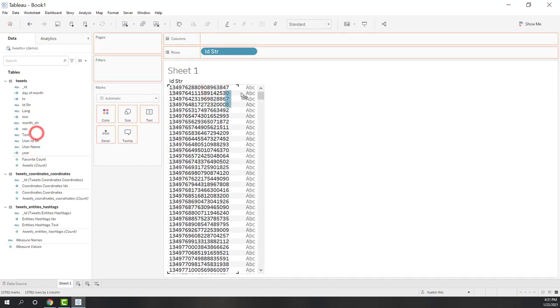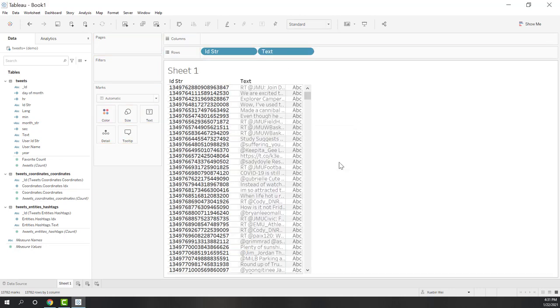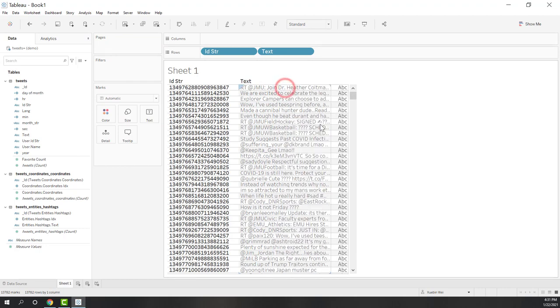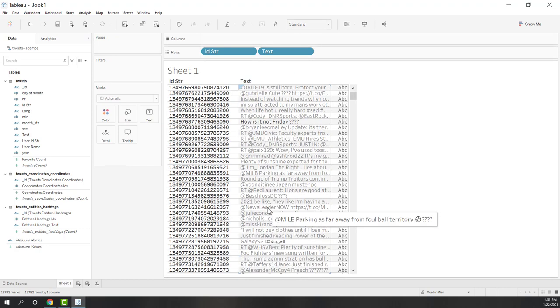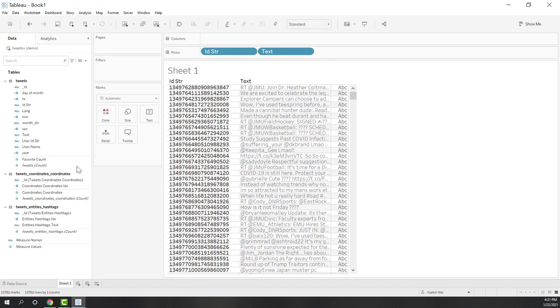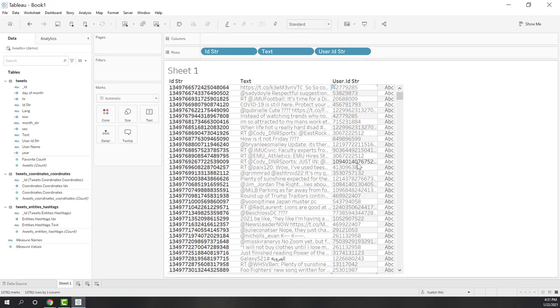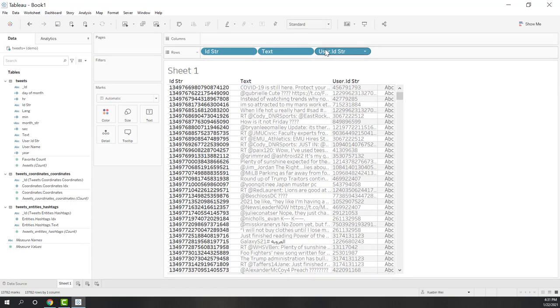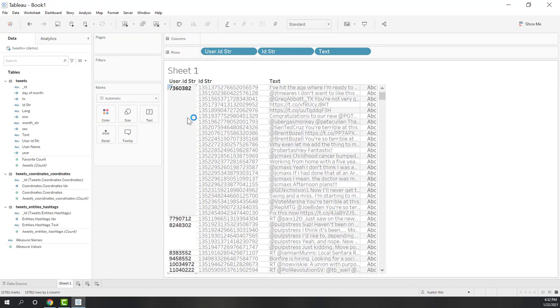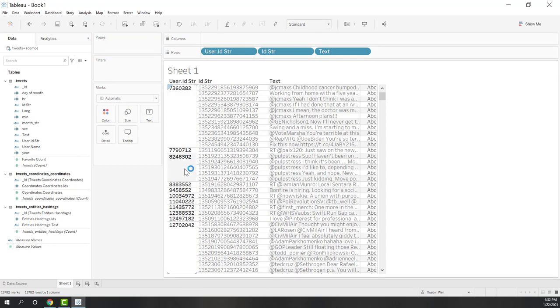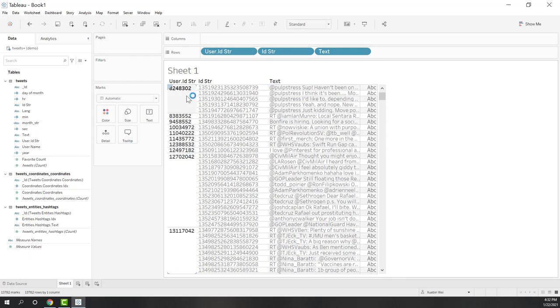And let's drag the text. We can see that each unique tweet has its corresponding text, and there's also one corresponding author, one user who sent out the tweet. If we put that one in front of the tweet ID, we can see this user sent out multiple tweets, and this user sent out multiple tweets.